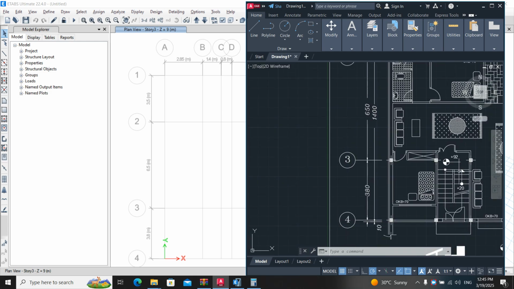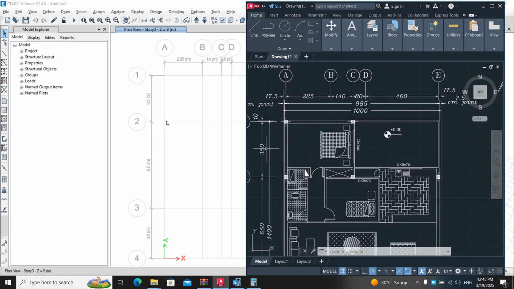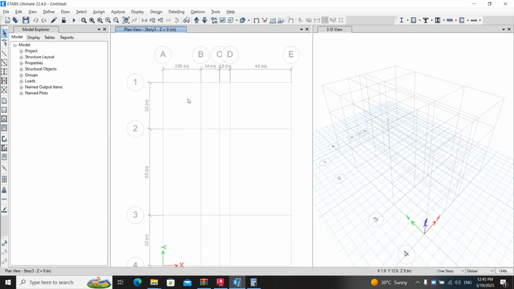650 okay, 380 okay, 285 okay, and the last one is okay. The grading system has been created.